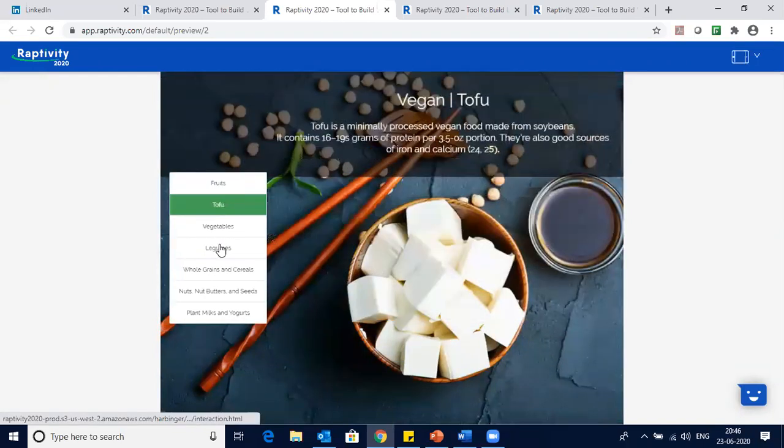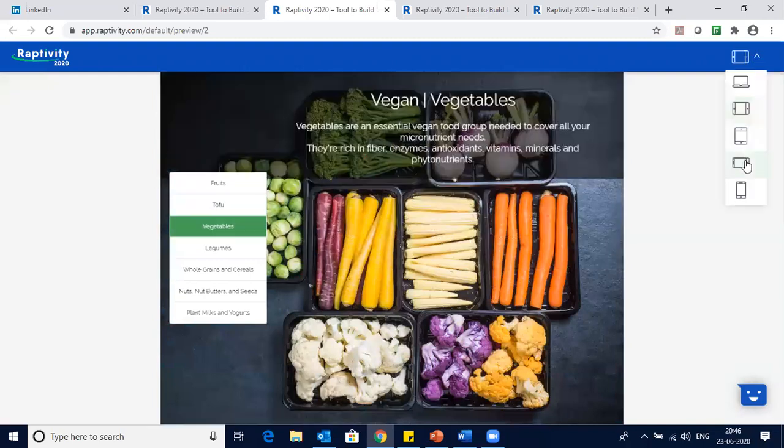Or if you want to roll it out on a smartphone, you have an option to do that as well.